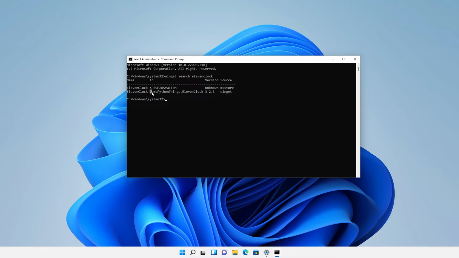for this. So what you can do, you can select this text, press enter, and now you have copied the text. So now I say winget install, and I paste the ID. The ID is necessary to install Ekevenclock. So let's press enter and see what happens.